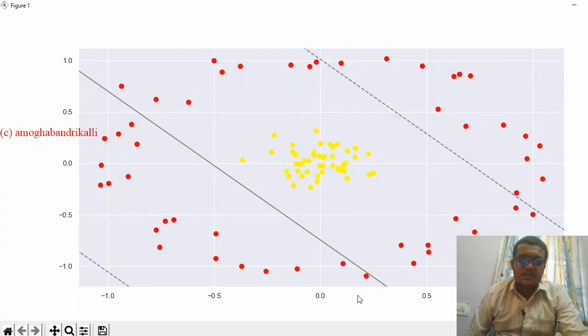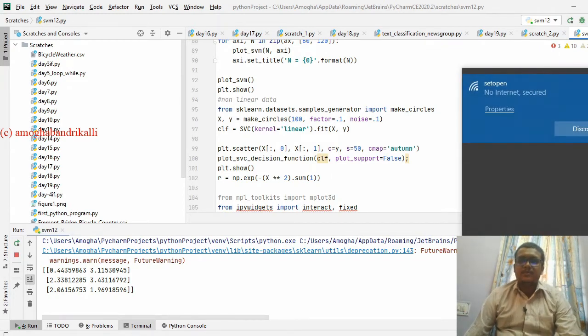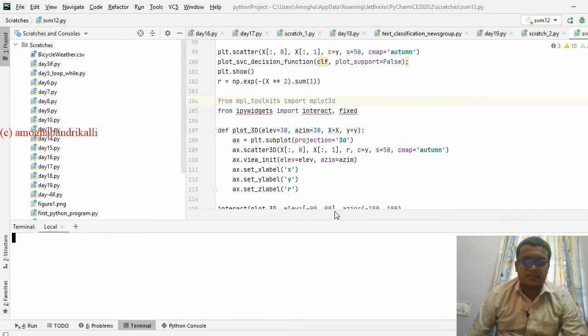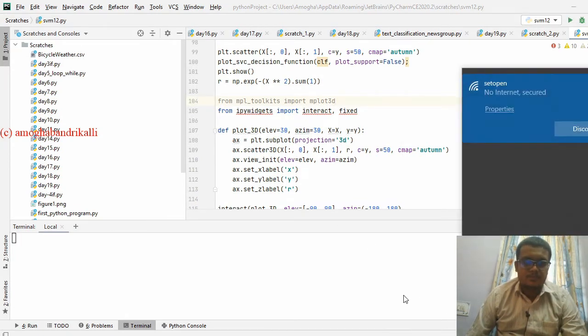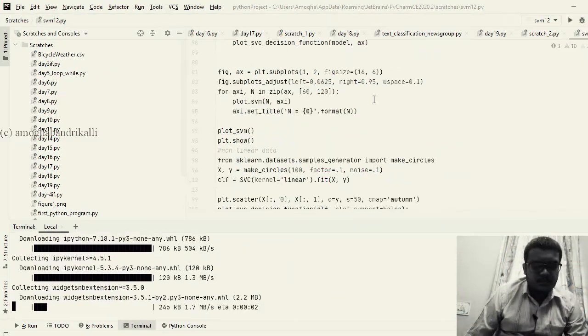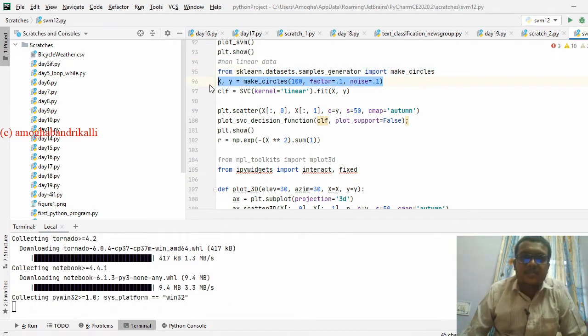So this is non-linear data. That's what we have just seen. Now we need to convert this non-linear data to linear data, that is by shifting and squaring. Here we have just created non-linear data, so it is creating circles.